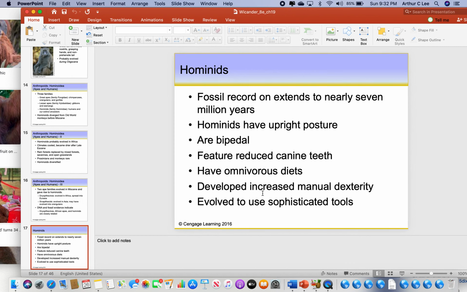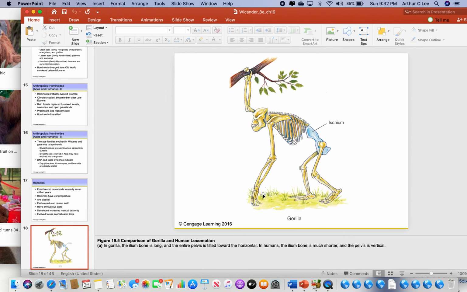So here you can see the difference between the way a human or hominid walks and the way an ape walks. Hominids or humans walk upright, whereas apes, they can stand upright, but they walk on their knuckles.